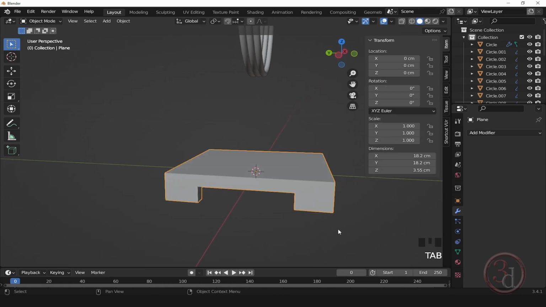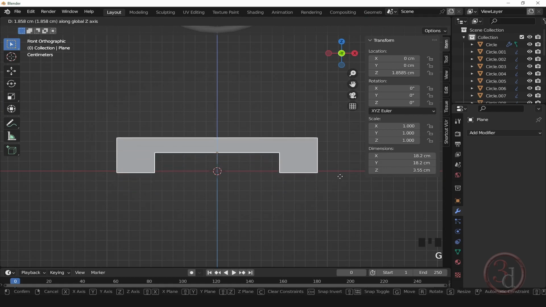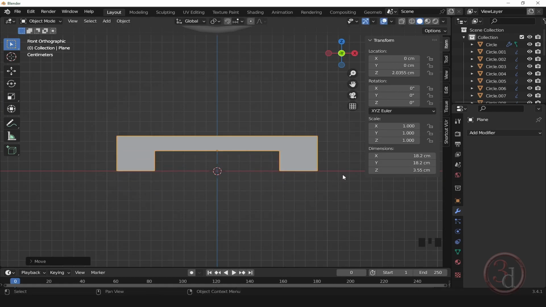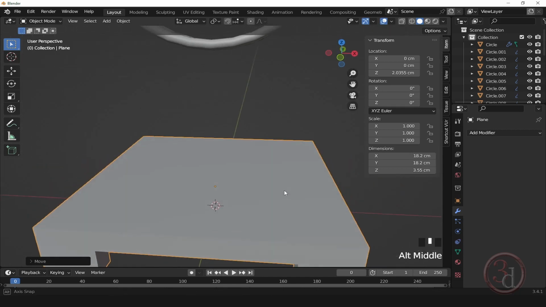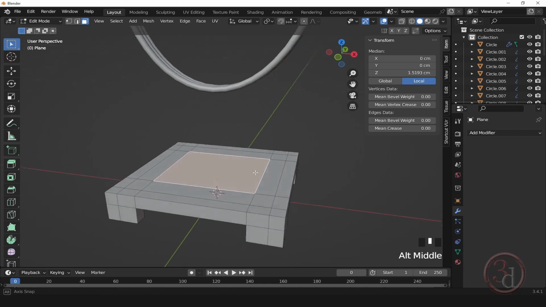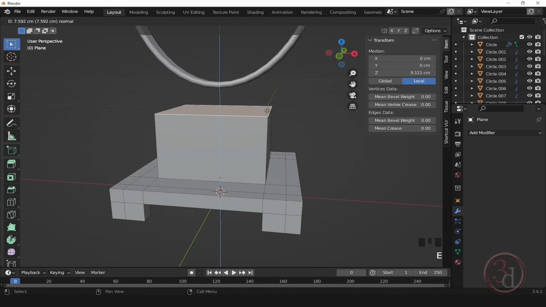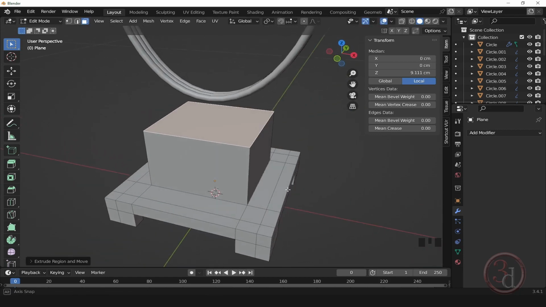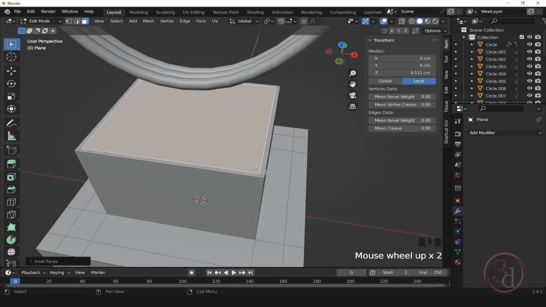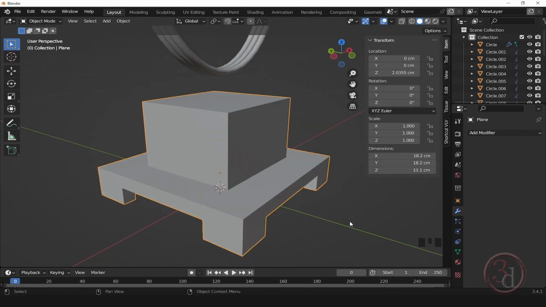Okay, so this is good. I'll push this up so that it's sitting on the origin. All right, and now select this face over here and then press E to extrude. Okay, then I'll press I to inset. One more time. Okay, and now I will add beveling to it.